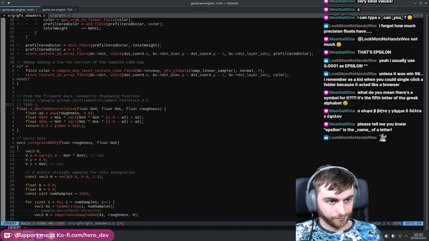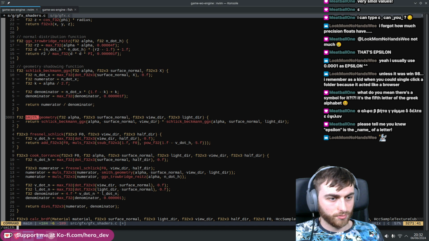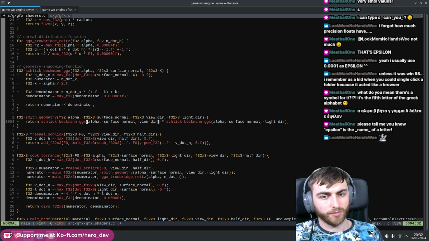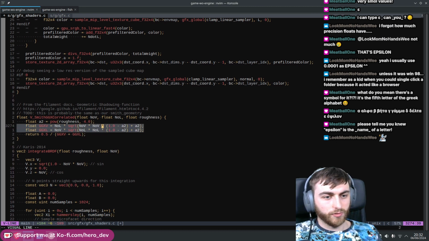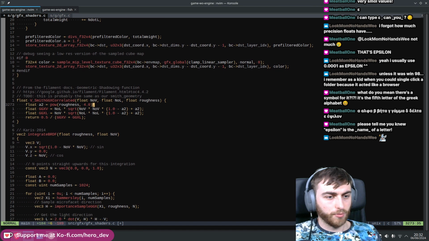To do the same as Smith geometry. It's probably the same as this one here where it's Schlick-Beckmann. Or maybe it's not. So we should probably try and use the same one. But yeah, because this looks like it's the Schlick-Beckmann function inlined by the looks of it. But right, we'll just stick with this.